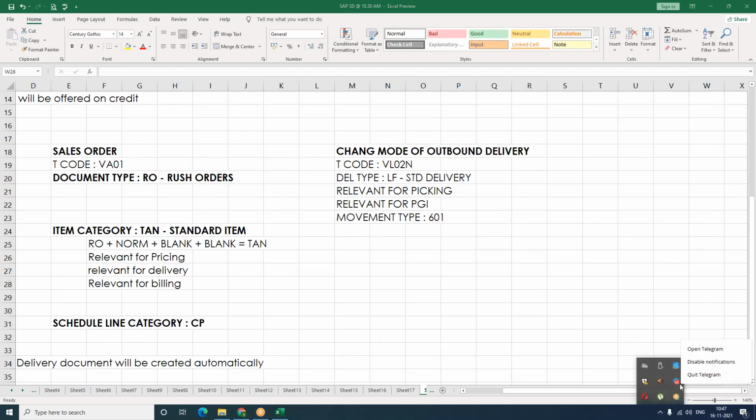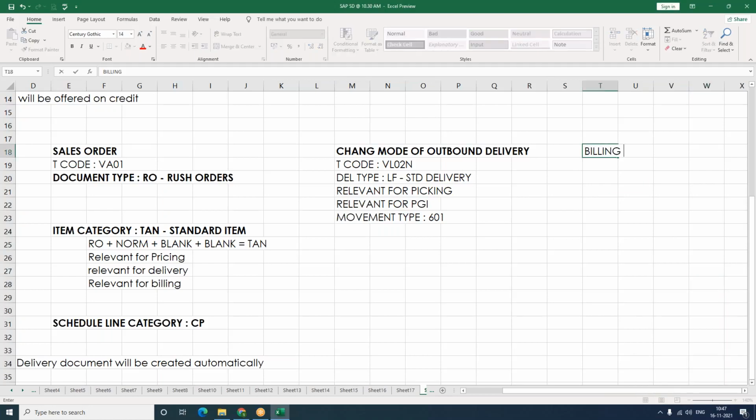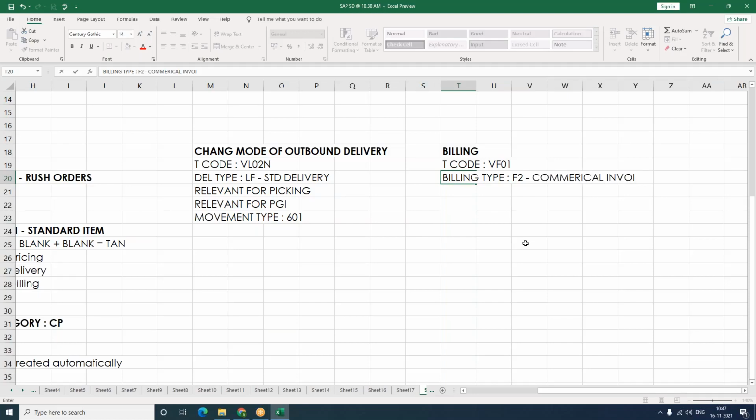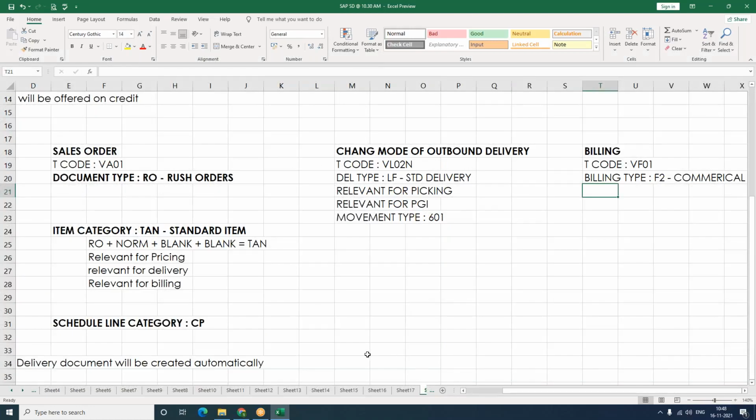It is the normal billing process, not a different billing. We can go for issuing a commercial invoice, and it is the concept of delivery related billing. The transaction code used is VF01, and the billing type is F2, commercial invoice. This is what this cycle is all about. We need to create an order, create a delivery document, and work out our billing as well.